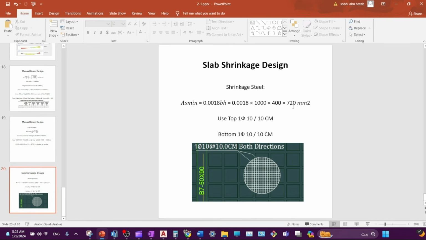So this evaluates to 720 millimeters squared. So I suggest using a top steel of 1 phi 10 each 10 centimeters, and 1 phi 10 each 10 centimeters for both top and bottom directions, as you can see illustrated in this image.